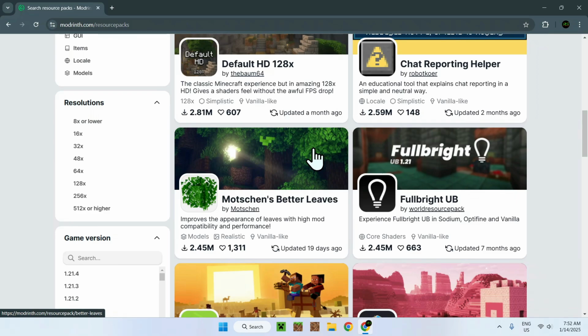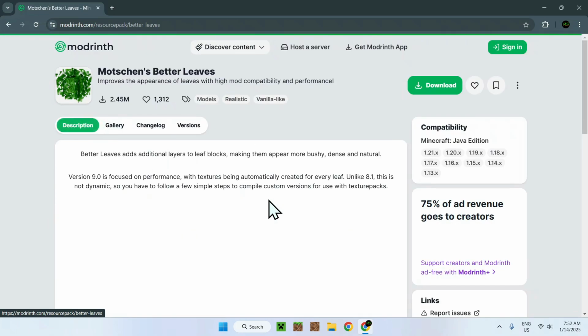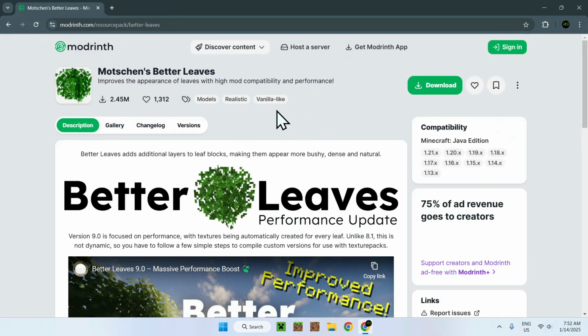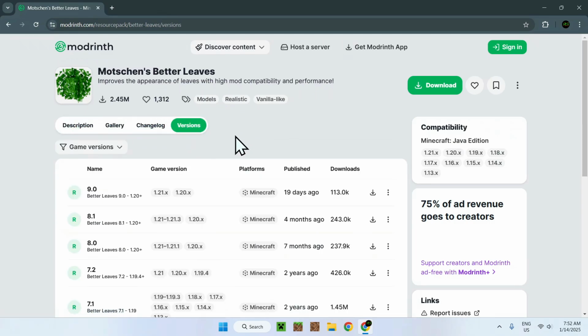So the way we do this is simply by clicking on the name of the resource pack once you found one. And once you're done with this, all you have to do is simply go to versions. And you want to make sure that you have the latest version, because Minecraft Bedrock is on the latest version all the time. So simply click the green download button for that pack. And you'll be done. So here we have, for example, Better Leaves, and this is a Minecraft Java pack.